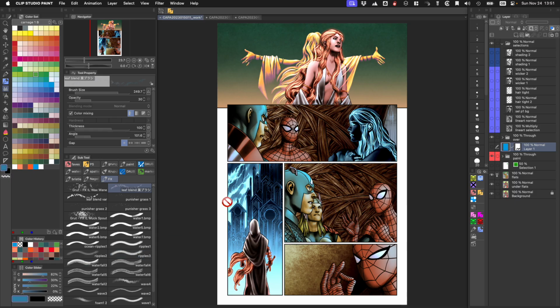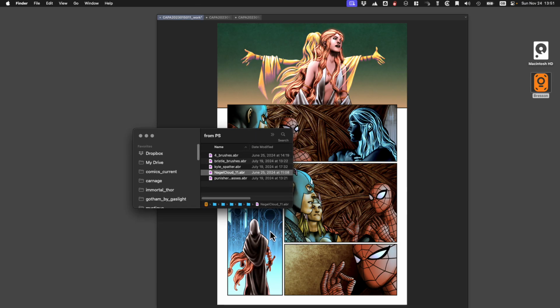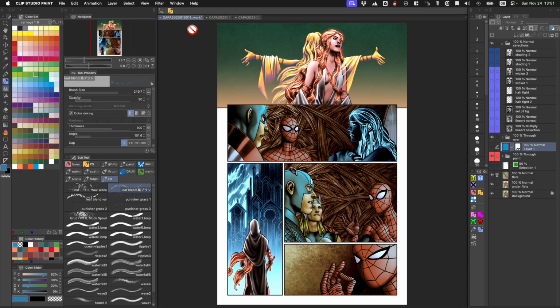Now, I have a Finder open with my brushes here. It's on another monitor, but I don't want to click on it because then I lose focus on Clip Studio Paint. So I put it on another monitor, and then I make sure I have focus on Clip Studio Paint so I can drag and drop that here. I'm going to drag 4 brushes.